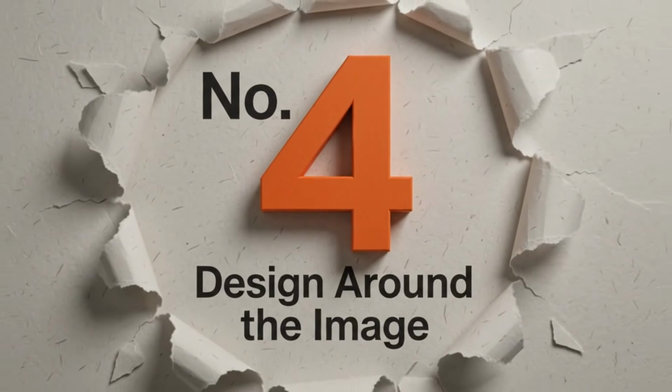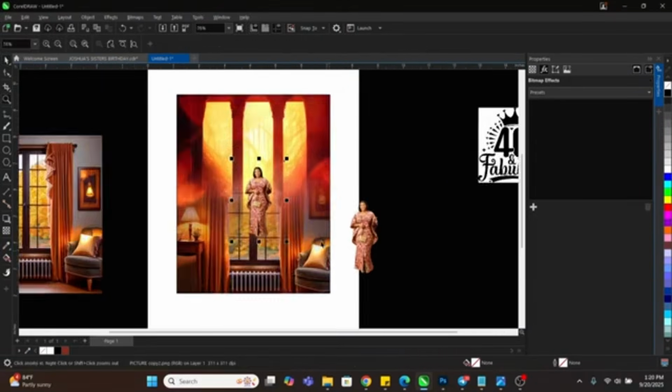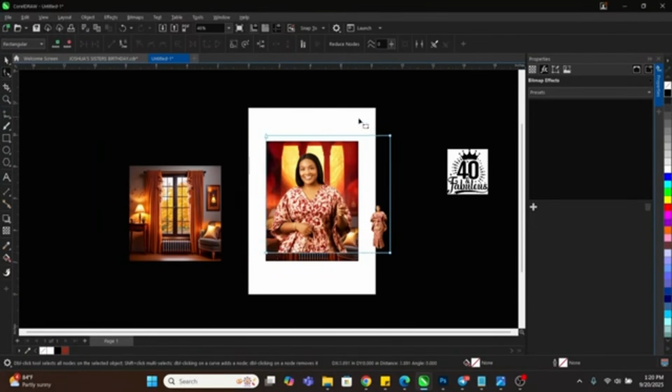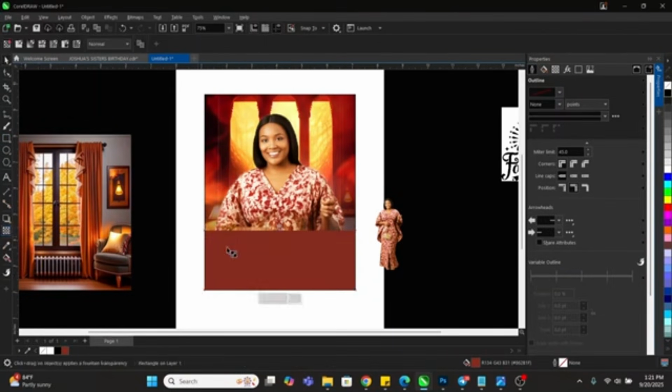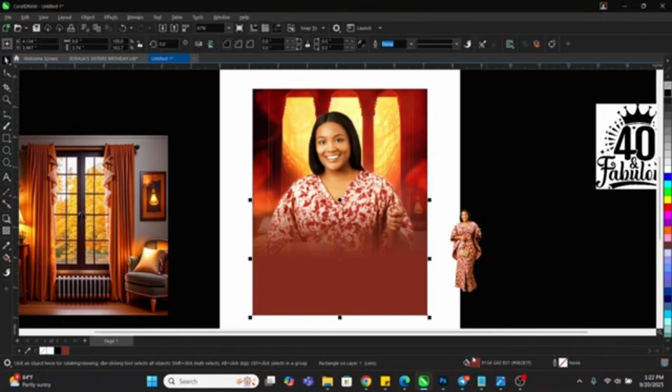Just like I told you in the very beginning that you should let your background match the color of the celebrant's clothes, right? This is very, very important for birthday flyers. Now, here is what many designers get wrong, right? They create a beautiful background first, then try to squeeze the celebrant's picture into whatever space that is left, right? I don't work like that.